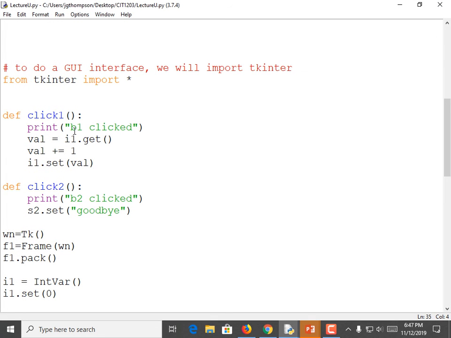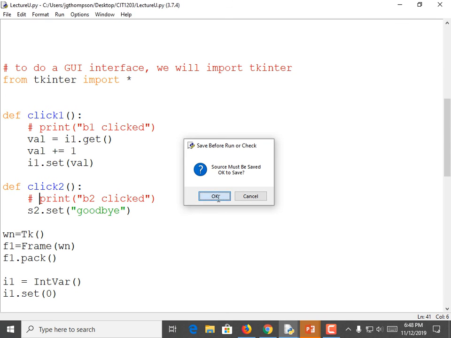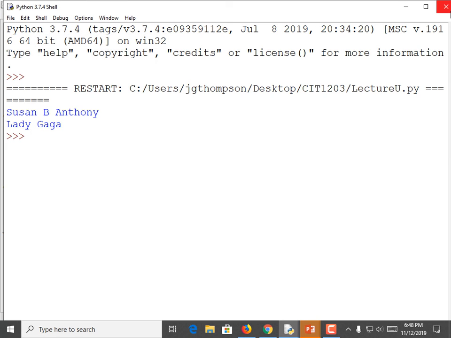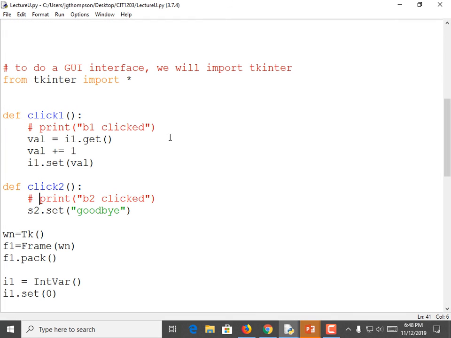Alrighty, I think it's about time to comment out these clicked messages. Now, maybe the fact that B2 changes it to goodbye immediately is kind of boring. I'm wondering if there's some way we could disable this button so that after it's been clicked one time, you can't click it anymore. That's kind of a useless enhancement, so I'm not going to actually pursue that.